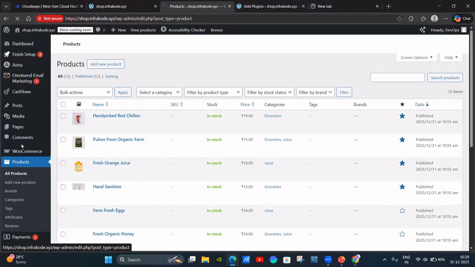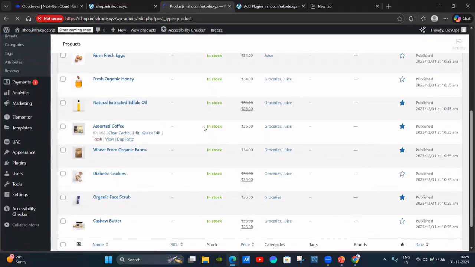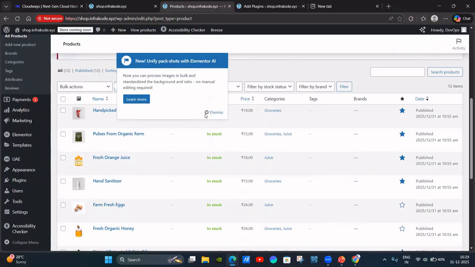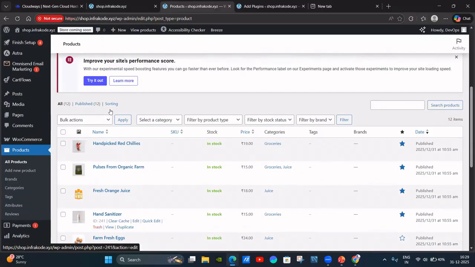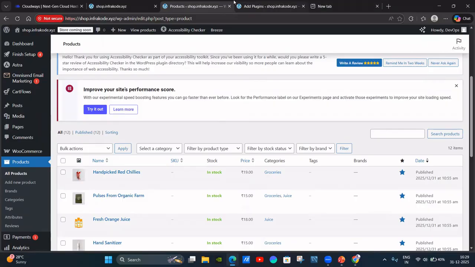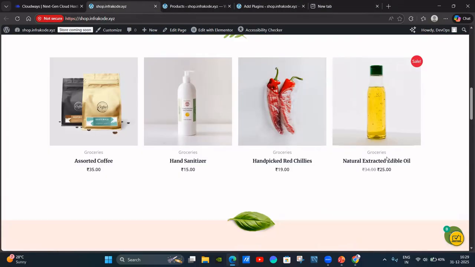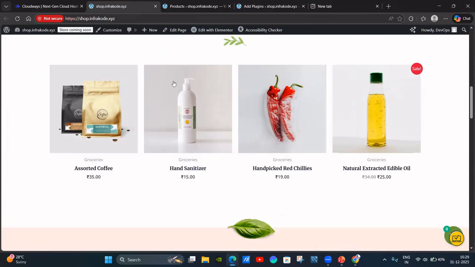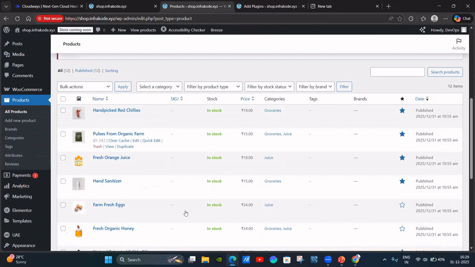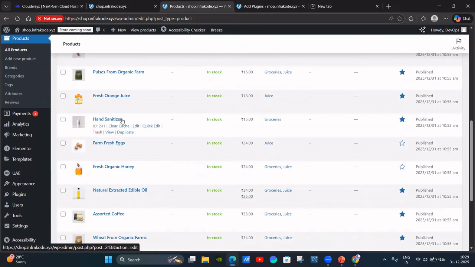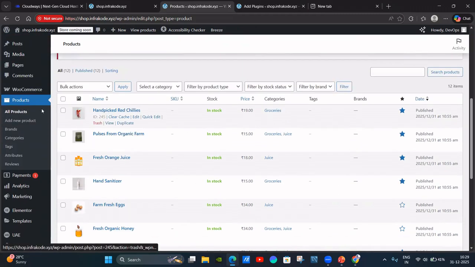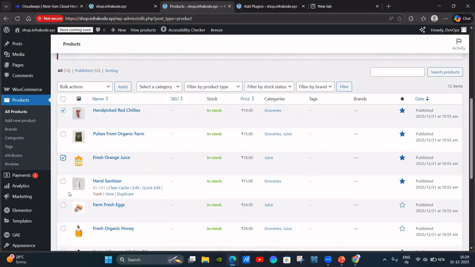Here all the labeled products are there. As here you can see this many products are available on our website. I'll show you that also. See, the chilies, extracted oil, assorted coffee, all those products are there. Now, suppose you don't want to add these hand-picked riddles and hand sanitizer, you can simply remove them. I'll remove this fresh orange juice and hand sanitizer.